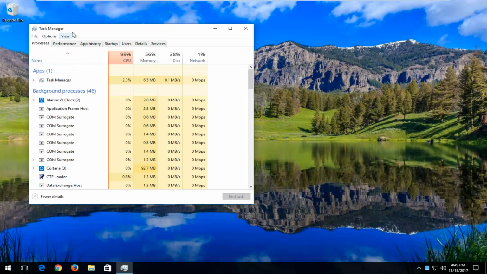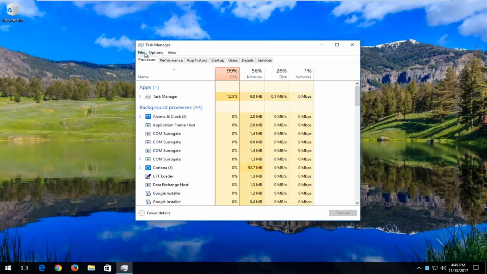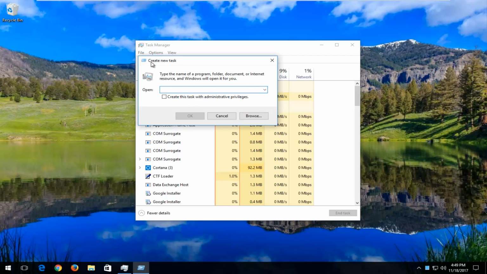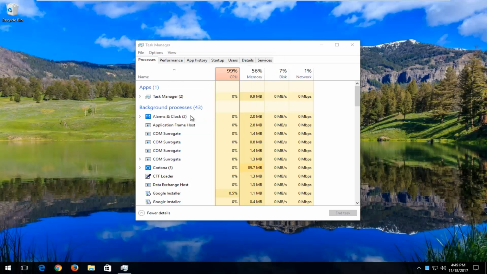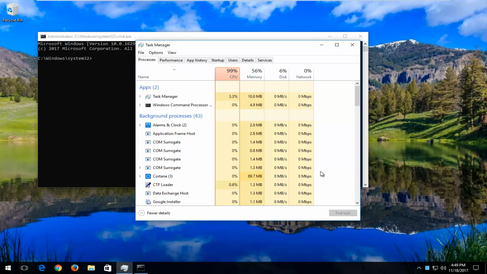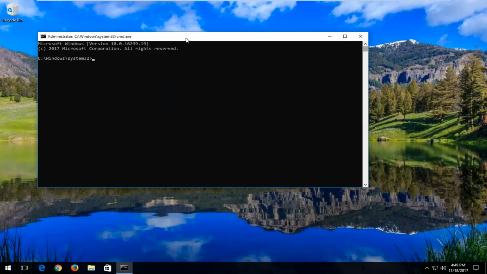Left click on More Details if your view looked like that. And now you want to go up to the top and left click on the File tab and then left click on Run New Task. Where it says Open in this field, you want to type in CMD, so the letters CMD, and you want to check mark inside where it says Create this task with administrative privileges. Click on OK. Now that we've done that, we can close out of Task Manager.